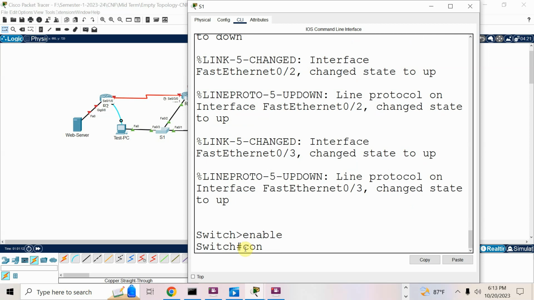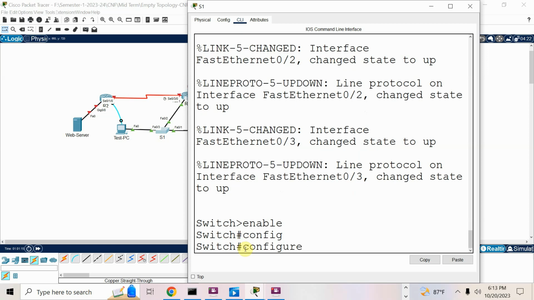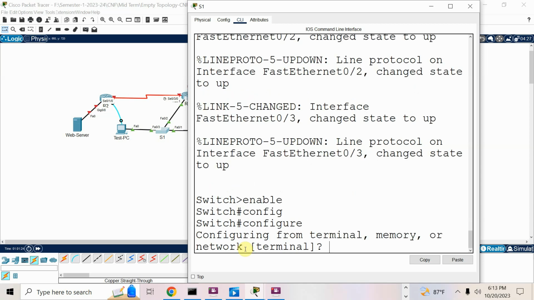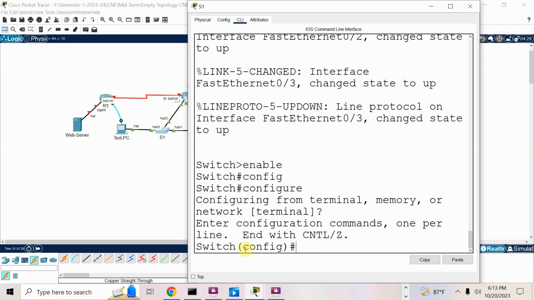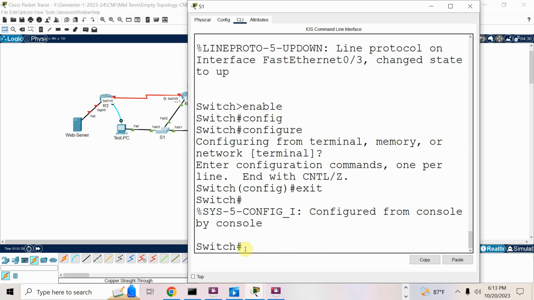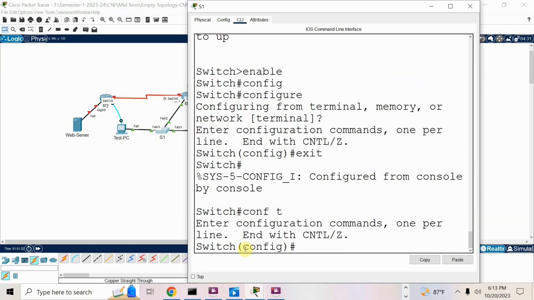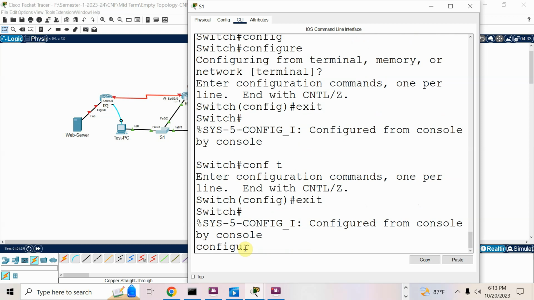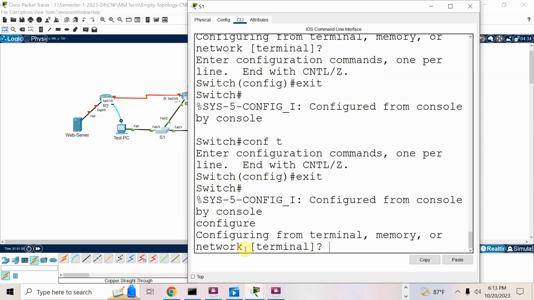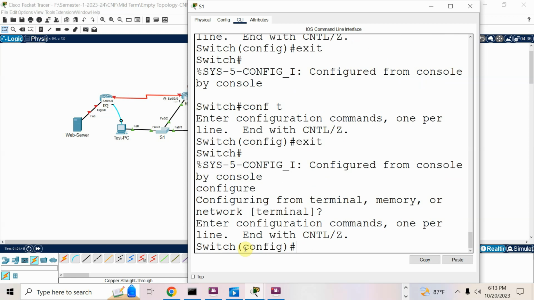I will type configure, then space T, or press enter. The question mark is again enter. Understand? Configure terminal. Again I will go back and just show you. Many methods are there. Okay, so either conf space T, you are in configuration mode, or configure space enter. Okay, better you try config space T. Okay, now I am in configuration mode.